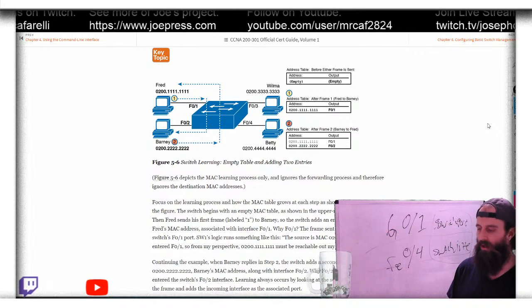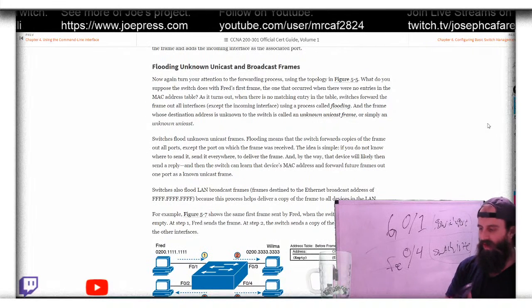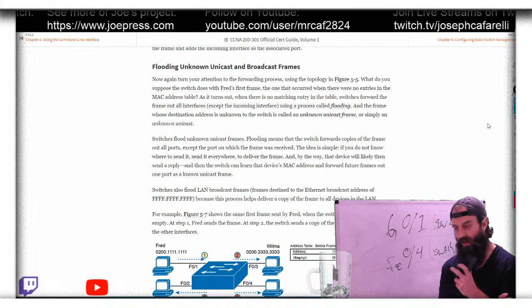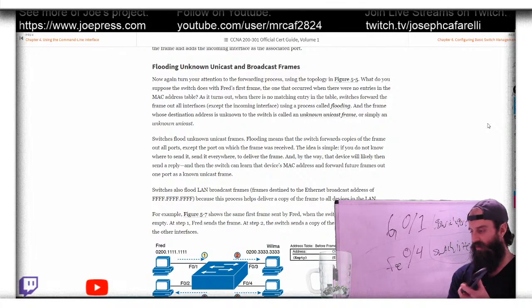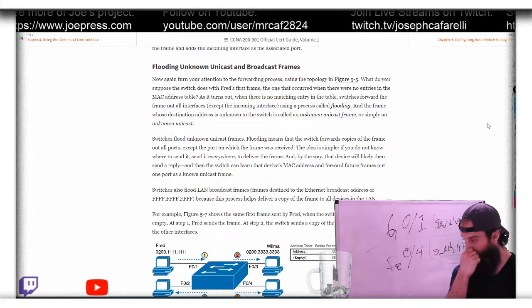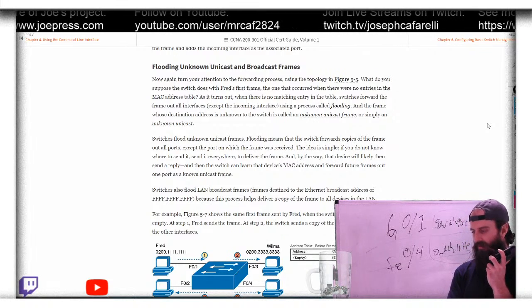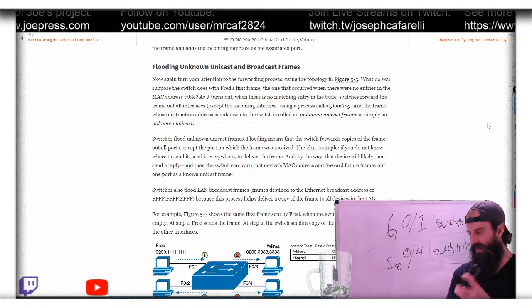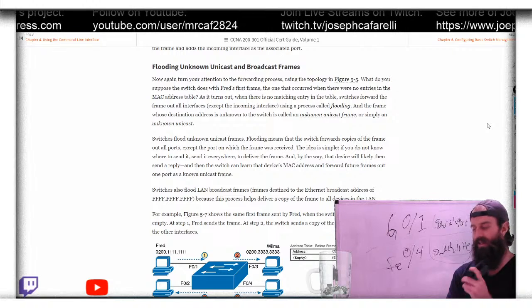All right, I don't know which out port, so I'm going to flood it. Switch flood. The switches flood unknown unicast frames. Flooding means that the switch forwards a copy of that frame out all ports, except the port on which the frame was received. The idea is simple: if you do not know where to send it, send it everywhere.